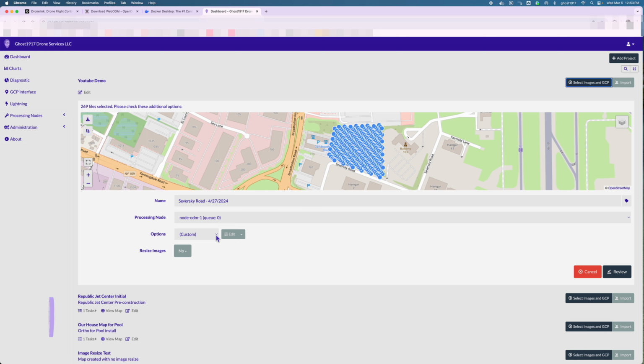The next thing you want to do is drop down the options menu. It defaults to the last one that you did. In my case, it's custom, but you can choose any one of the defaults that WebODM has created for you, or you can create your own options. I have created an options preset for construction. At the end of the video, I'll go into more detail on how you can create your default presets.